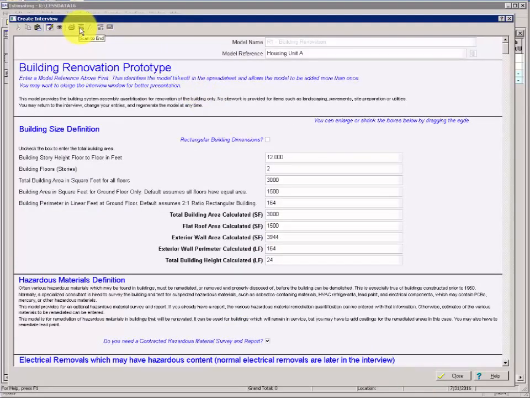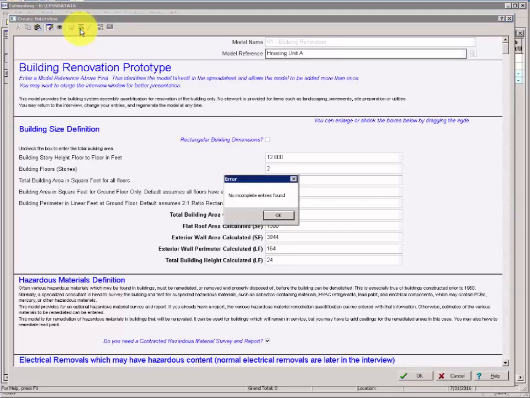Optionally, you can click the scan icon on the toolbar. Zigzag arrow. Scan will search for any incomplete entries. Any formula errors that may have occurred will be found and highlighted with a red exclamation point, indicating it must be repaired before the model can be generated. Error pop-up appears. We'll click OK to our No Incomplete Entries Found.